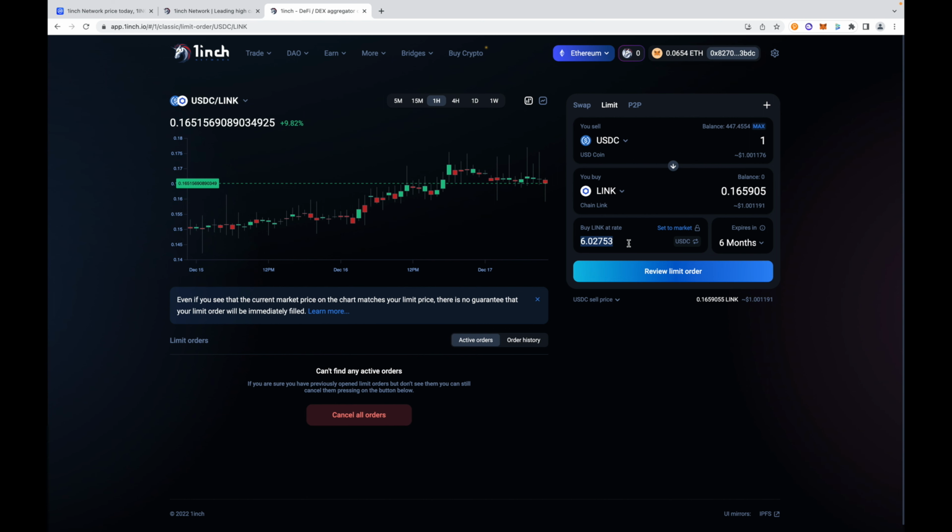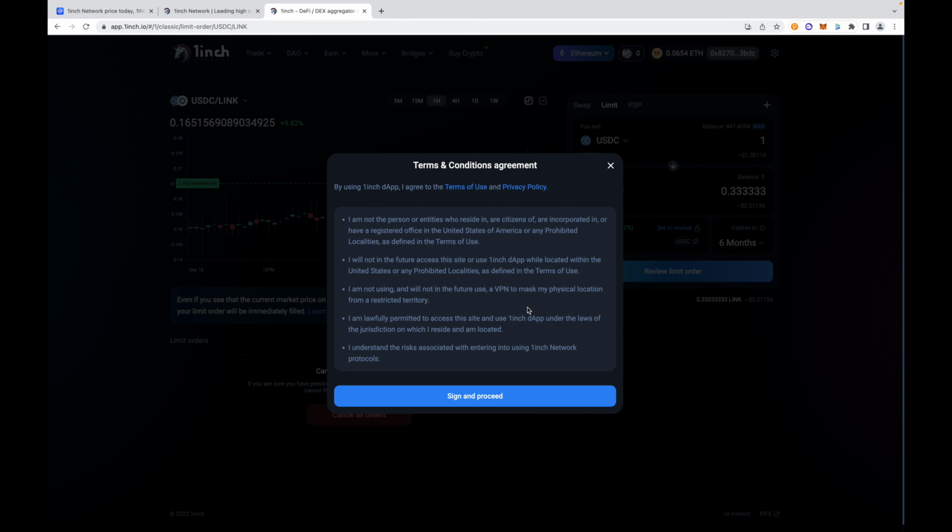So in this instance, I go ahead and select review limit order. Say I have my limit order at $3. That's where I expect Chainlink to go. It's 100% difference off its current price. I'm going to review that limit order. Only have a submission in for one LINK. And now I'm prompted with terms and conditions agreement. I would encourage you to read this. And then you can sign and proceed if you wanted to do a limit order.